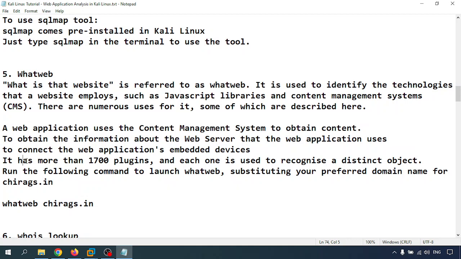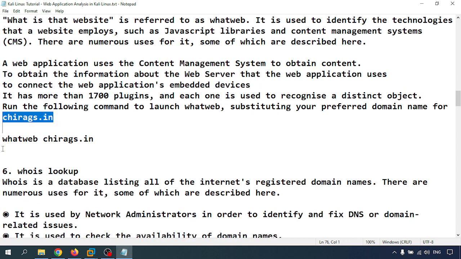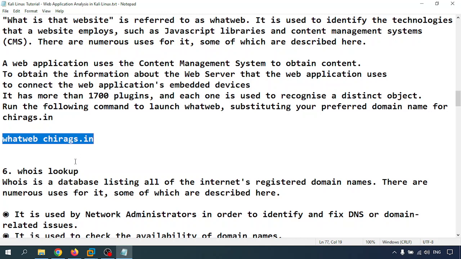Run the following command to launch WhatWeb, substituting your preferred domain name for the chirags.in. So I'll put that, whatweb chirags.in. It will give the information about chirags.in.